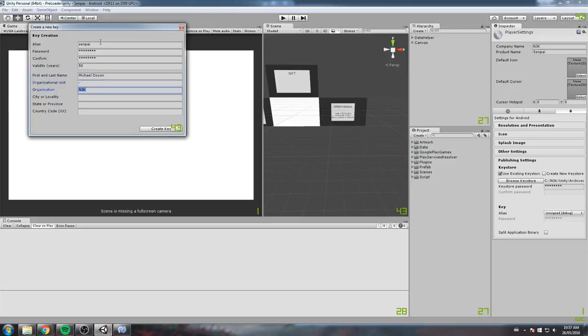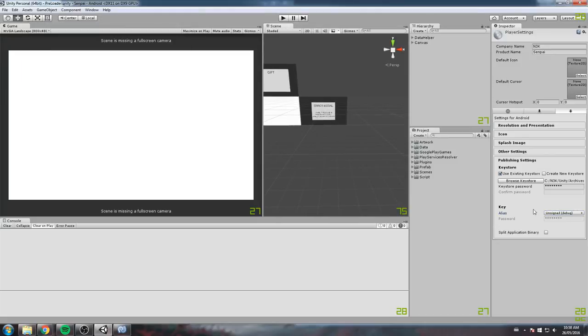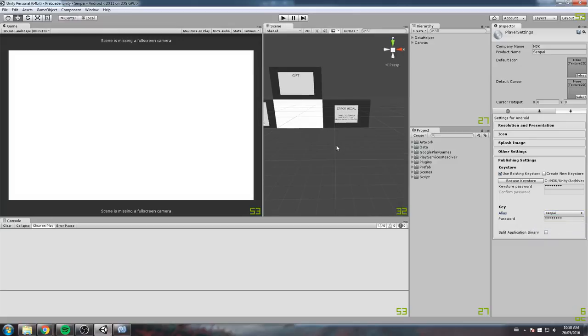I don't have a unit. State Quebec, country code Canada. Now once you're done filling in all that information, you're going to hit create key. Once that is completed, you're going to go back under the key alias and select your new key. At this point, you're now able to build.